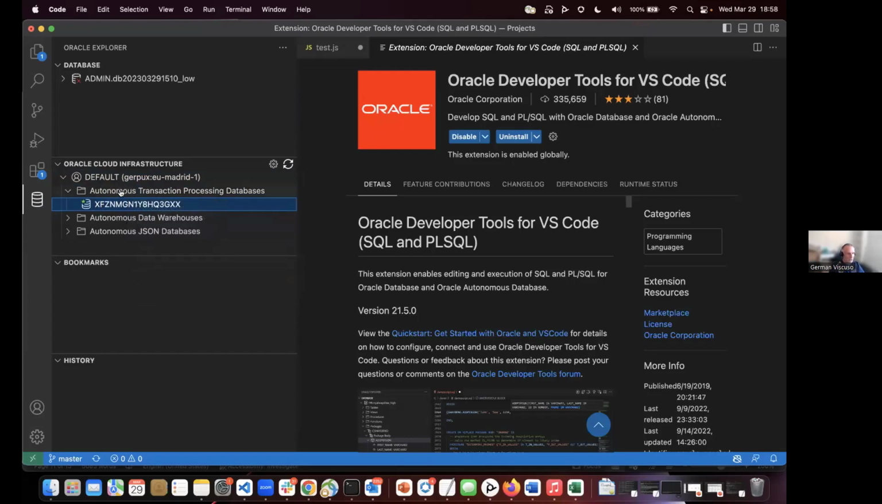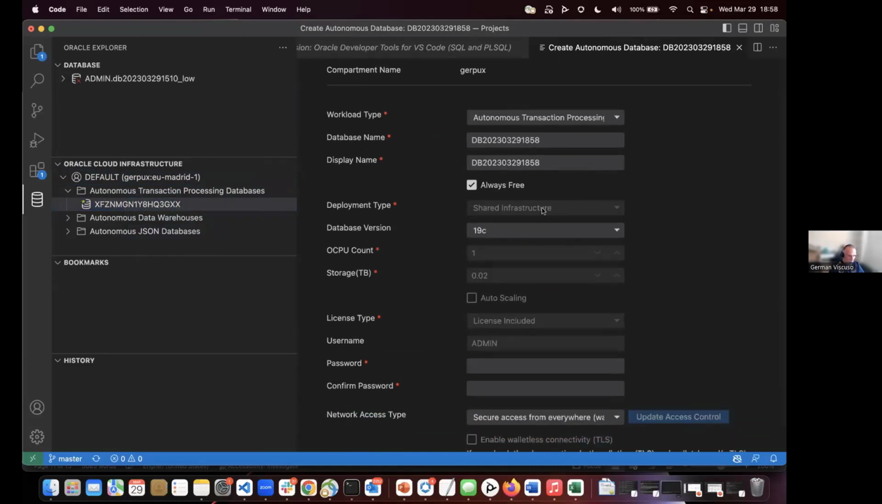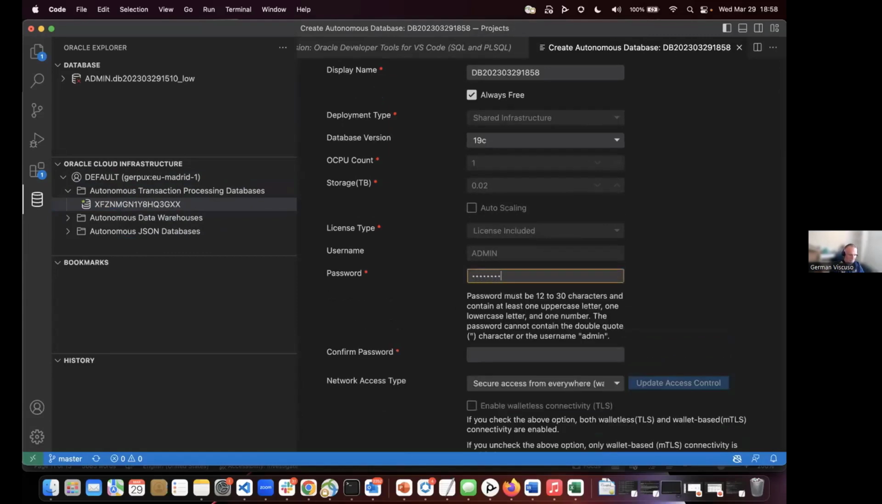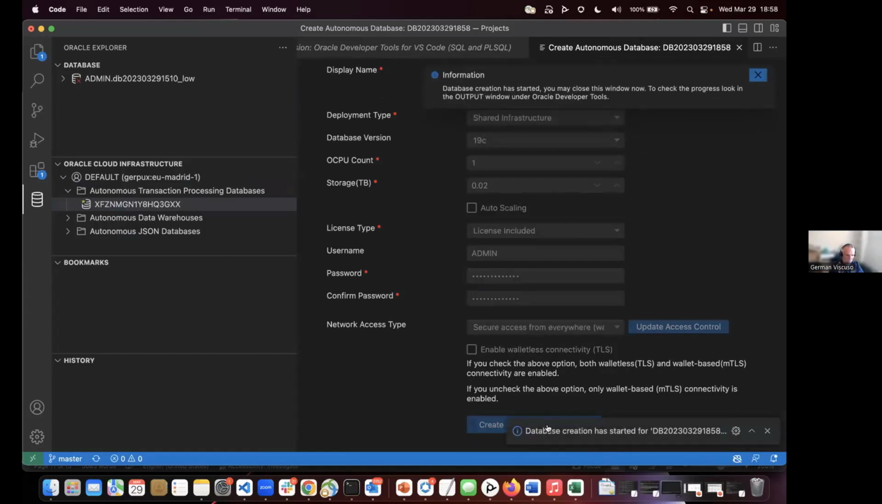But the good thing is I can also right click here on Autonomous Database and click on Create New, for example. I can basically go with the defaults, provide an admin password, and click on Create Autonomous. Now I am doing the same thing that I showed you from the OCI console, but I'm doing this from Visual Studio Code, and I am creating a database. This will roughly take 2 minutes again. So we can actually close this.